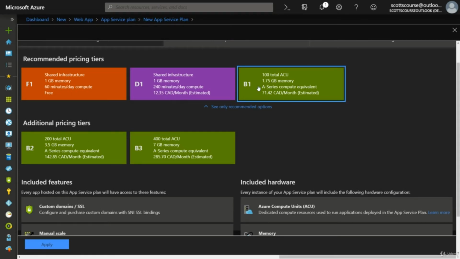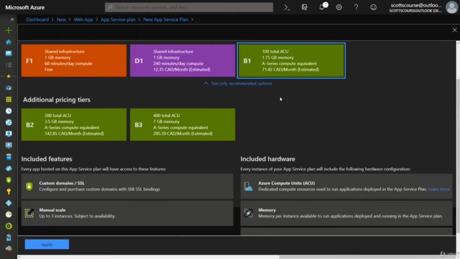The first tier that really has any usefulness at all is the basic tier. Now you are starting to pay for this. I think it's $70 a month, $140 a month, $280 a month. You get SSL certificates, or you can use them, custom domain names, and you have the ability to scale. So if your application has some performance issues and you want to add more copies of your web app, then it's very easy to scale up to an additional instance.